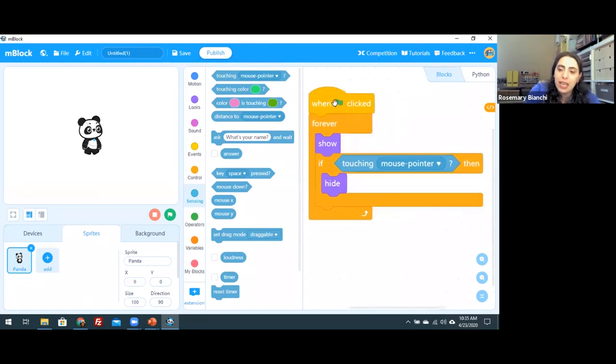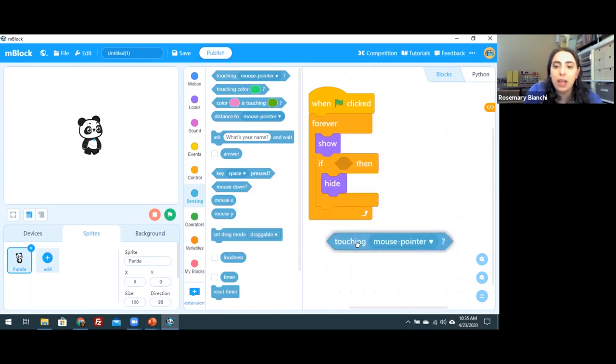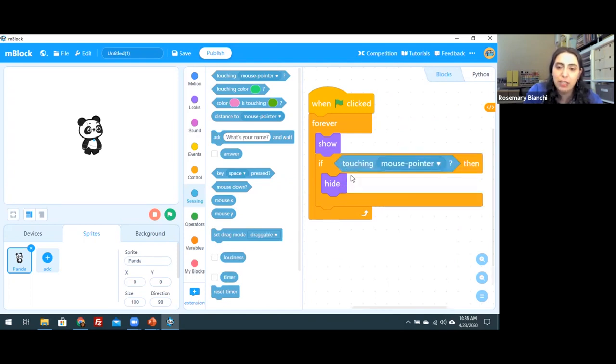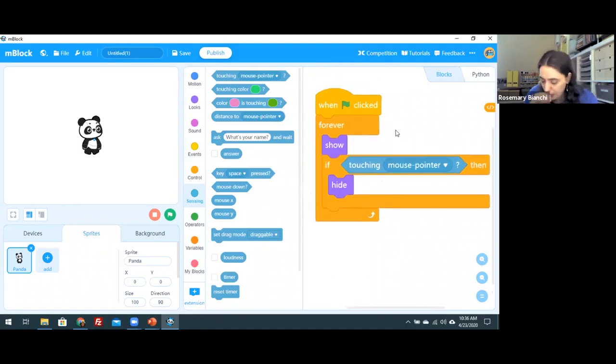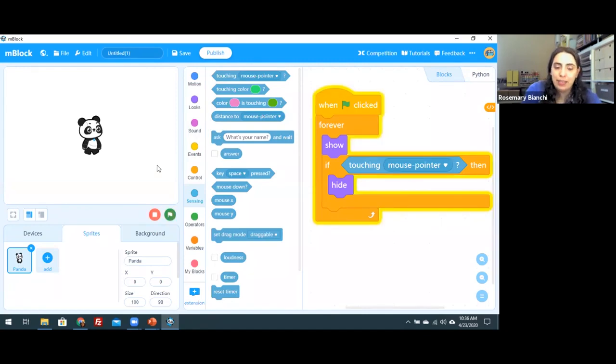That's a common mistake that learners make when they're using conditional statements as well as other blocks where you put blocks inside of those shapes, okay? Now, one thing to keep in mind with mBlock is shapes matter, and so this conditional statement takes a hexagon, so you want to make sure you're putting the right shape inside. And we're going to run this program. When you run this program, what happens when you put your mouse on top of Panda? Panda disappears. Panda hides.